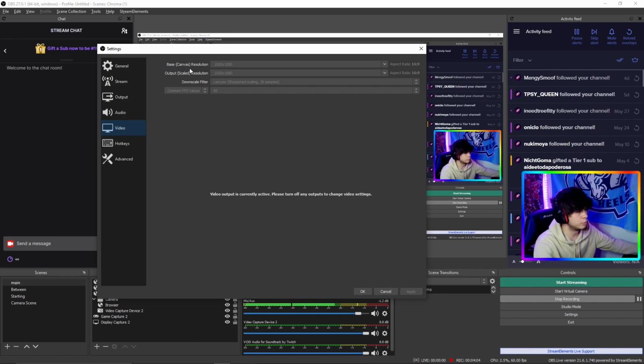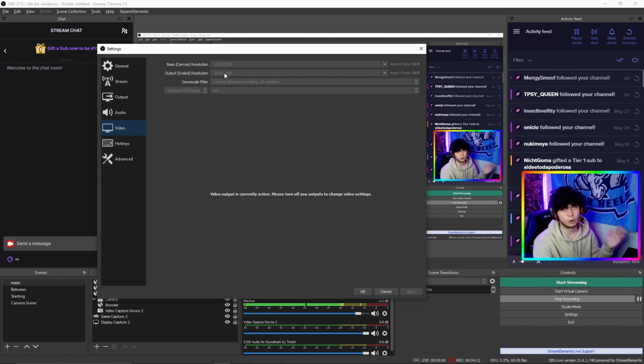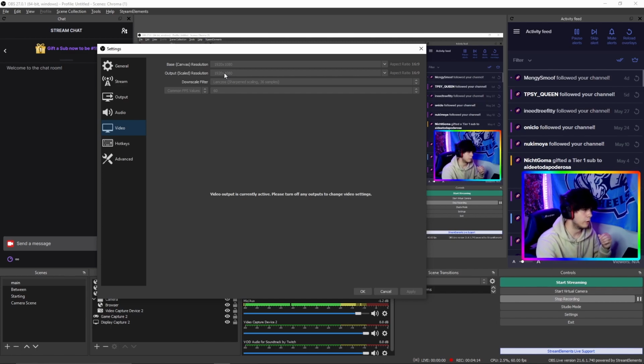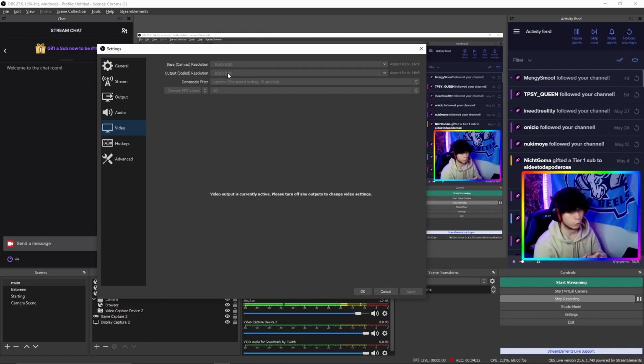You want to keep your base canvas resolution at 1920 by 1080. Don't change this. Your output scaled resolution, you can change this to 1920 by 1080 or 720p. I recommend keeping it at 1080 if you're going to be doing recording off of your stream and VODs. That way you have the best quality to work off of. But if you have some viewers that are complaining about how they can't load your stream as well, you can change this down to 720p because maybe their internet can't load your stream as well.